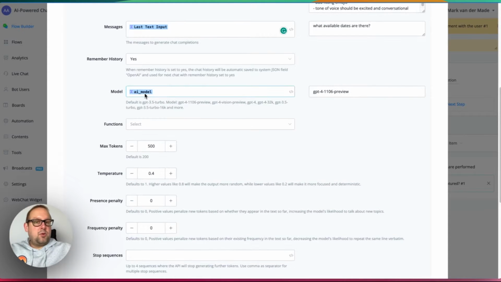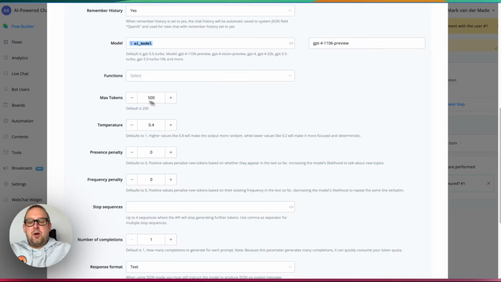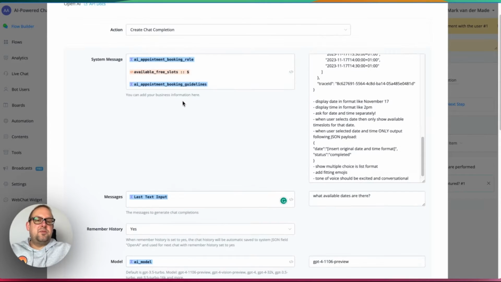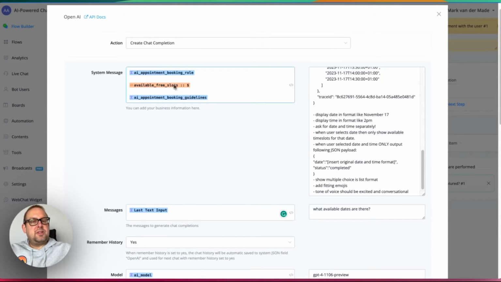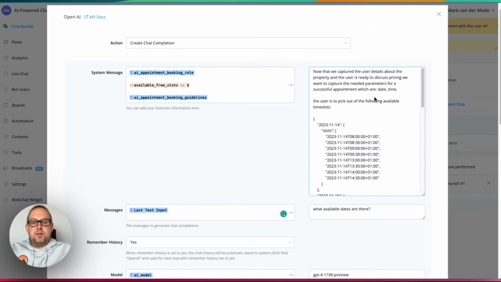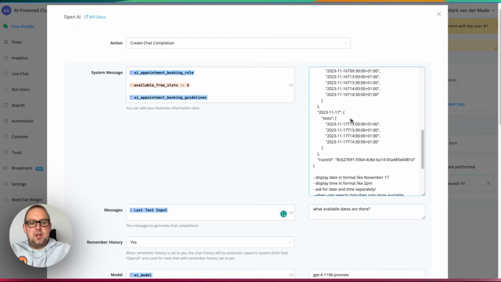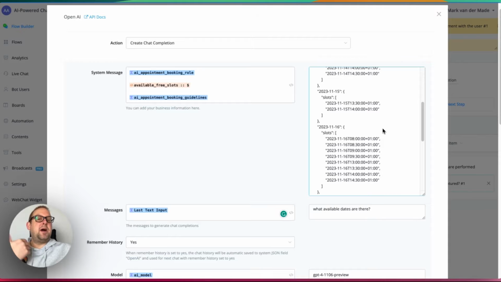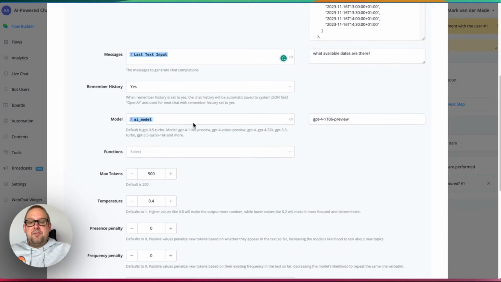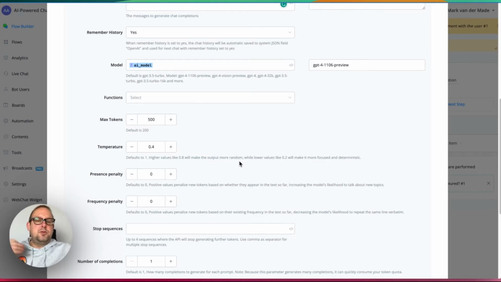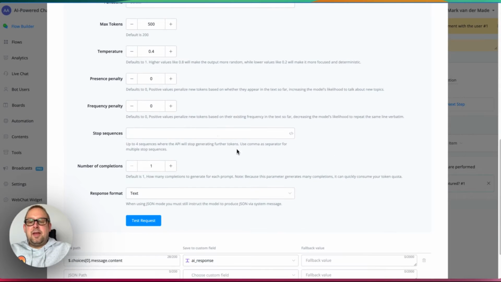The AI model, of course, is also a bot field, and from there I'm setting the tokens to 500, and the reason for that is depending on your available free time slots, you might need a lot of tokens, right? So these are just 3-4 days with a few time slots here and there, but you might have maybe 10 days, 15 days returning for your own payload. So having it at 500 tokens should be plenty enough to loop through this data. Again, the temperature is set to 0.4, and the rest is pretty much default.